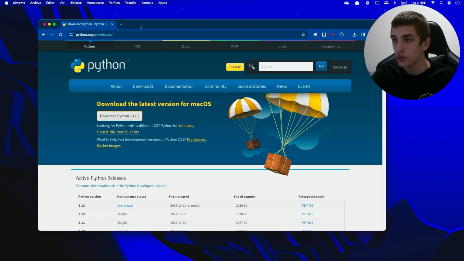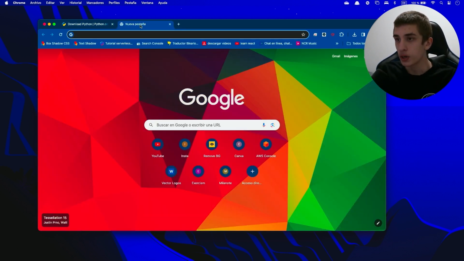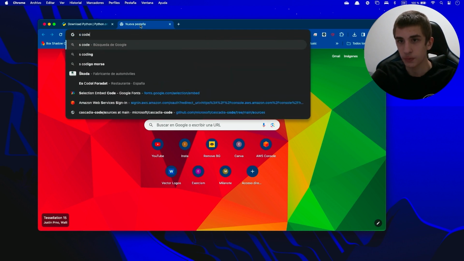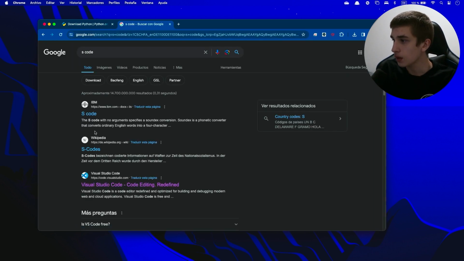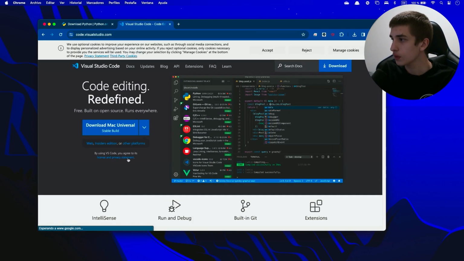So the next thing to do is to download our IDE. An IDE is a program where you can write code. So just go ahead, open a new tab and search for VS Code. There you got Visual Studio Code. And it should automatically detect which version or which operating system you're currently on. So just go ahead and download that.